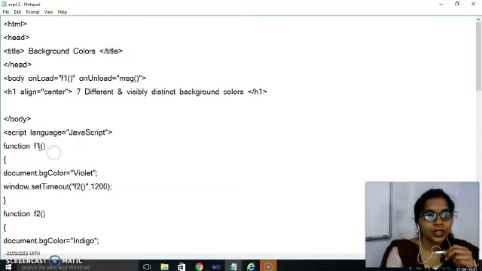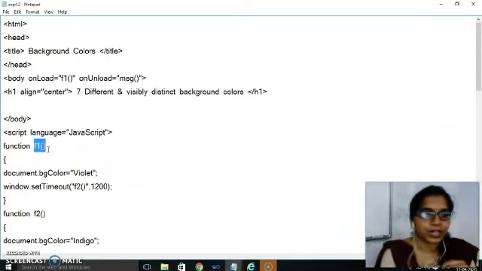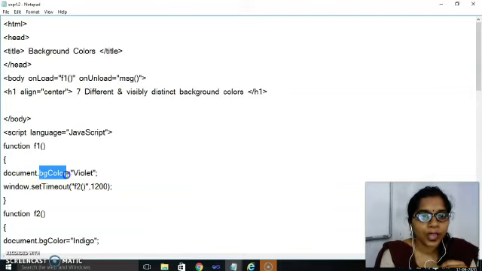Then comes the function definition. It is a user defined function, so the function keyword is compulsory, and any name you can give. That function name should start with a small letter. Here F1 is the function name. Then document.bgColor: bgColor is the property of document, so access it with the document keyword and dot operator, and its value is violet, means first we want the violet color.